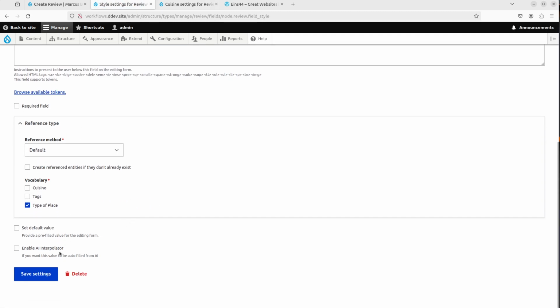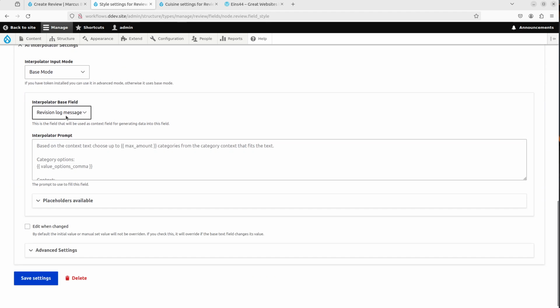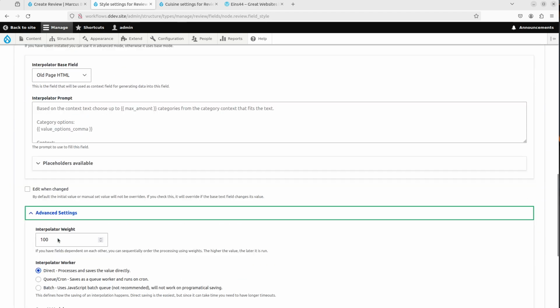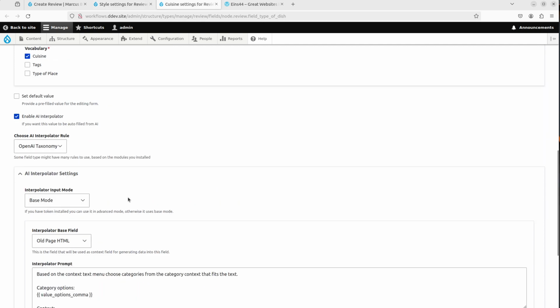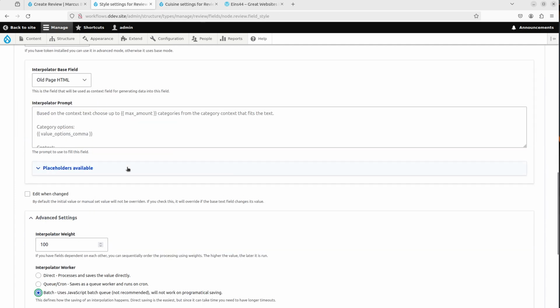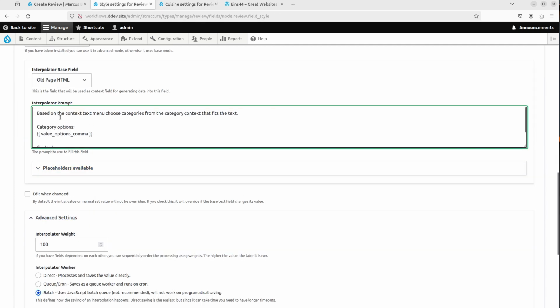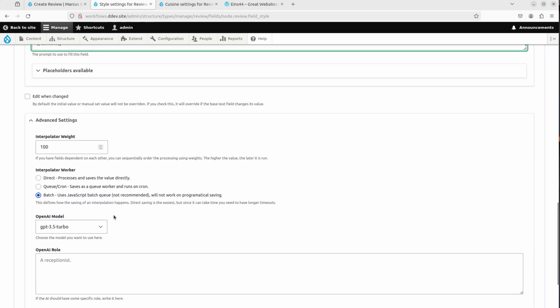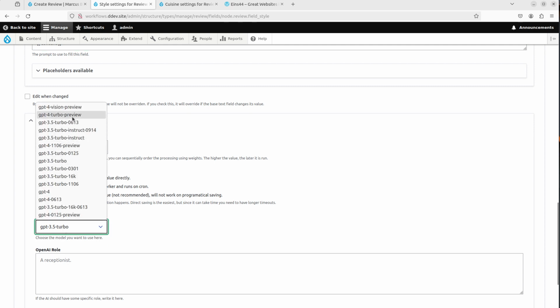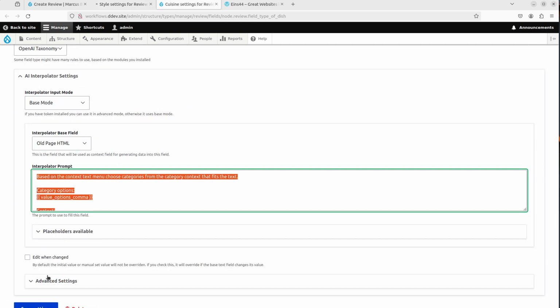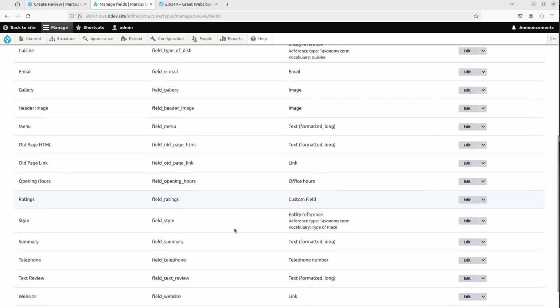So we're just gonna open up this on old page HTML, do batch. We're just gonna copy here. Based on the content, choose category from the category, based from the context about the restaurant. Batch, GPT-4 Turbo Preview, save. That's it.